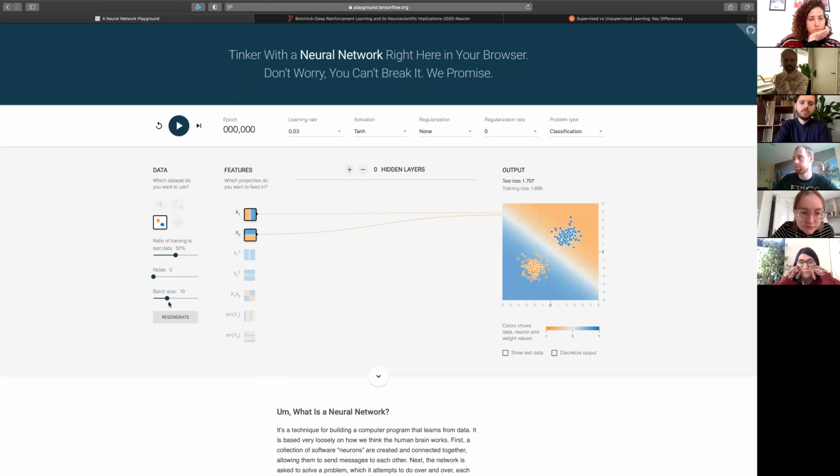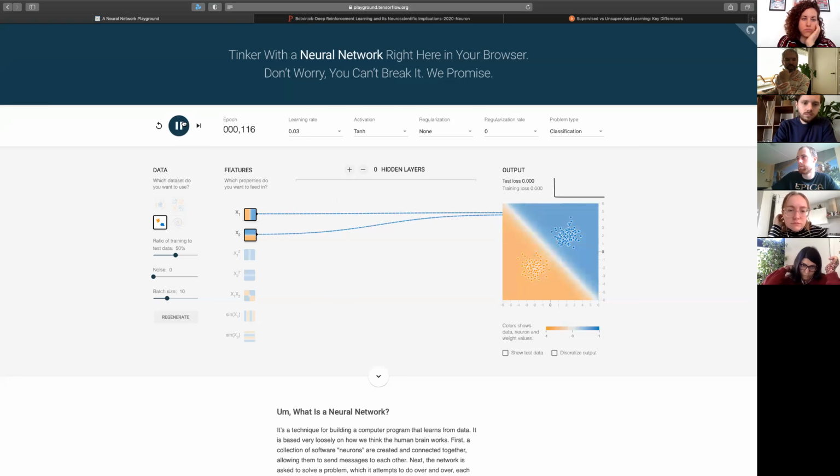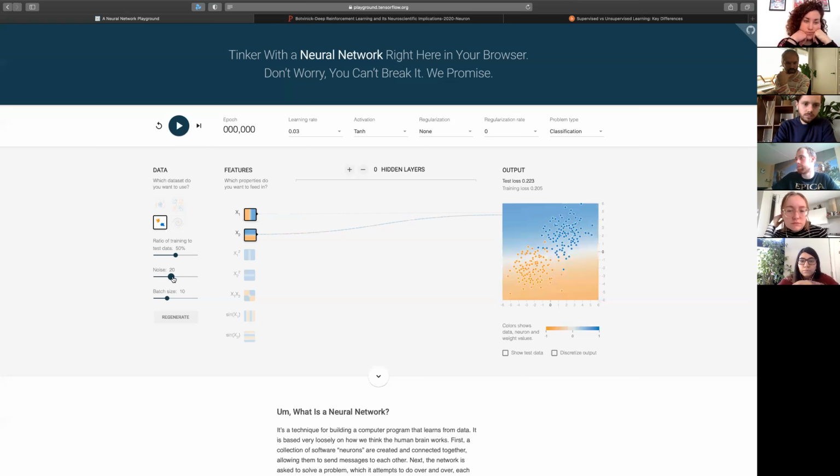So let me just regenerate this. Let me see if I can train this neural network to find the solution and correctly classify these different populations, right? The orange and the blue population, as you see here. So you see, you didn't even see it. It was too fast. Let me see. I want to add some noise, so I want to make sure that they overlap a bit.